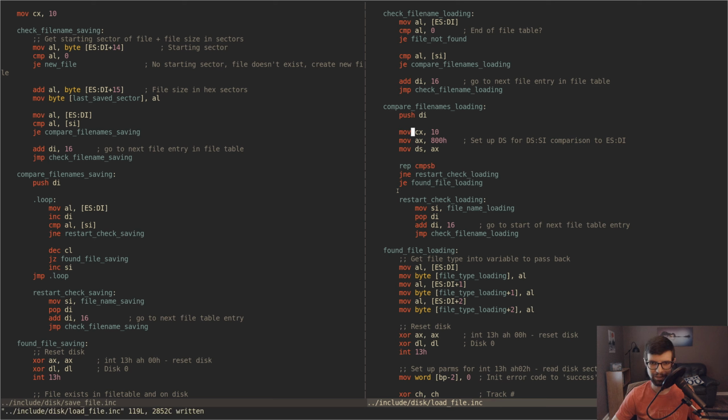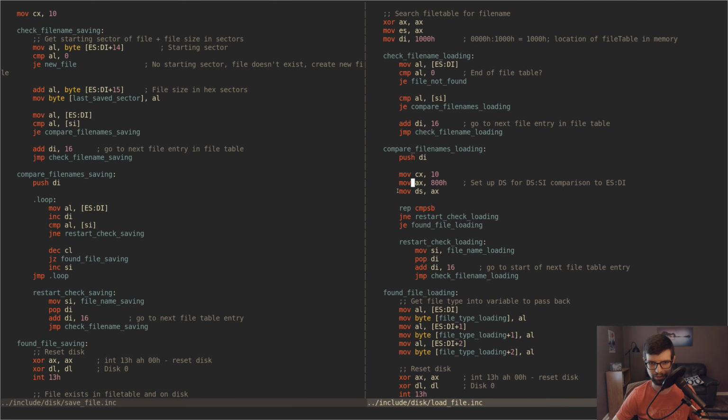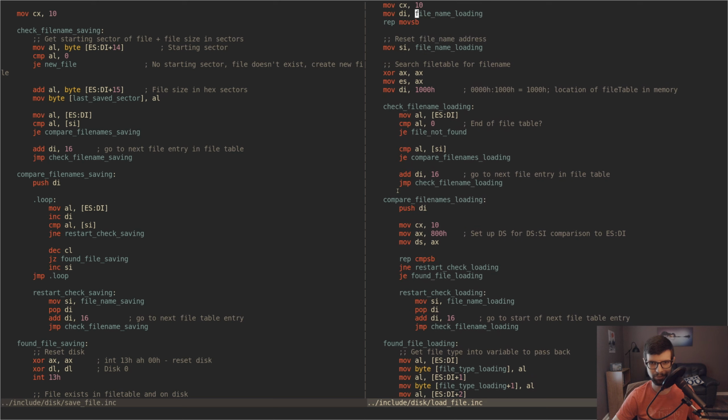So repeat 10 times, compare Ascii to DI, increment both. Ascii should point to the file name we want to load. DI should be the file table, the start of the file table entry, which is the file name. They're both 10 characters long. If they're not equal, it'll go here. If they are all equal, it'll go down here. So if they're not equal, then we'll reset Ascii. We'll pop DI and go to the next one. Jump file name loading. Okay. Not that this would make it actually work, but that conceptually is easier.